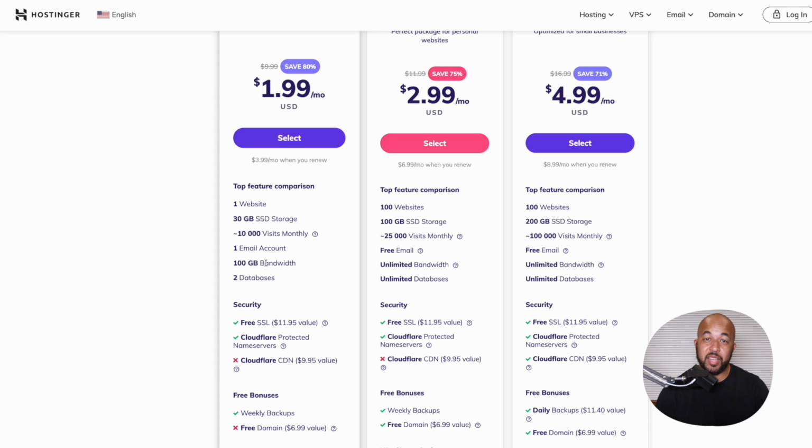You get free SSL, which is a $12 value. And if you don't have SSL and people come to your website, they're going to get a warning saying that your website is not safe. So that's definitely something that you're going to want to get. And they give this to you for free.